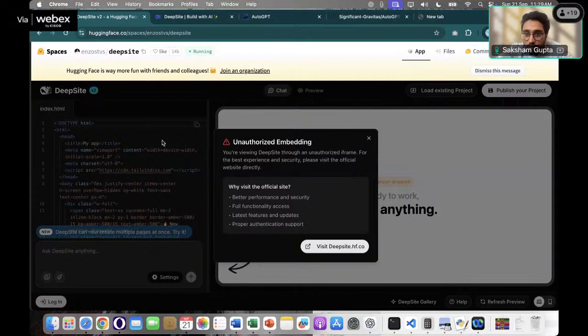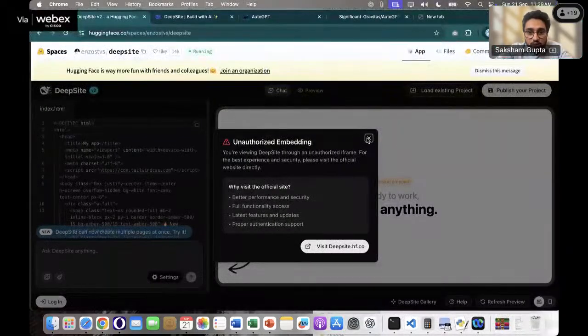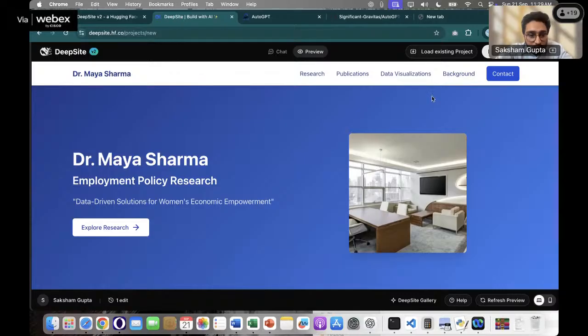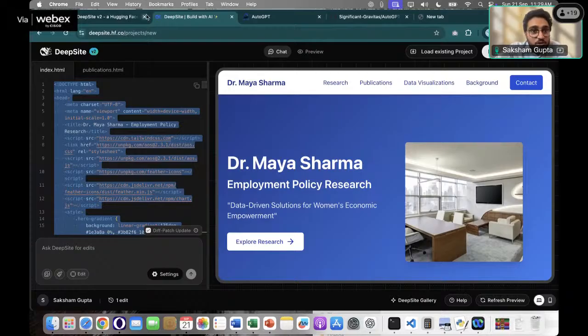Just ignore this for a second, because it is not allowing me, I have not logged in. Just a second. There we go. Yeah, so that was the wrong side. I have copied the code here. So you can see index.html. There are a couple of options I have. I can copy the code directly, or I should also be able to download the direct file itself.